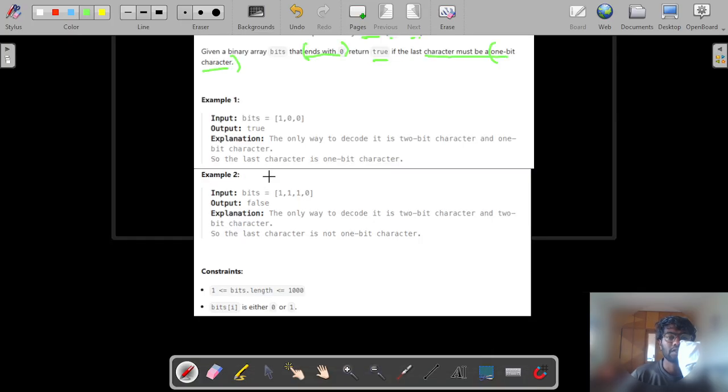So let's look at this example. Let's say we have 1 here. Obviously, this can be considered as a 2-bit character, and it finally ends with 0. So this is a valid bits array, so we return true. In this case, this is again a 2-bit character, and this is again a 2-bit character. This is false because no 0 ends, right? Or 1-bit character. Okay, so this is what it is.